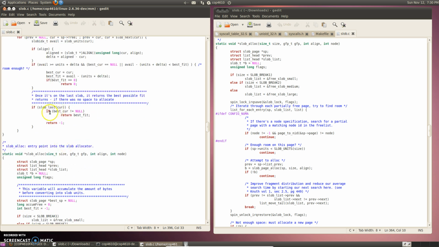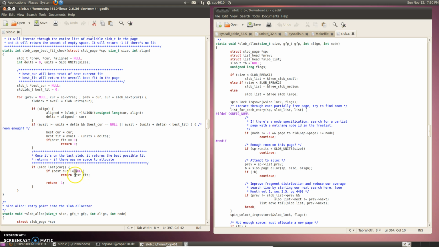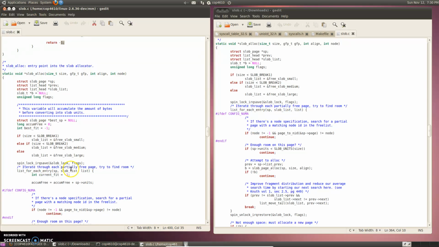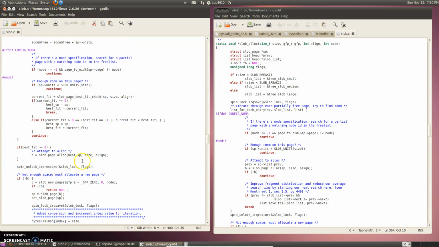And now as long as I'm on the last slope and the best current slope is not null, meaning that it's not the same as the original one, then I'm going to return whatever best fit I had. Not necessarily 0, it can be some positive number. If not, then it will return -1. So basically, it's either going to return 0 for a perfect fit, 1 for whatever fit I found, or -1 if no space was able to be found or allocated in the page. So that will be this value over here.